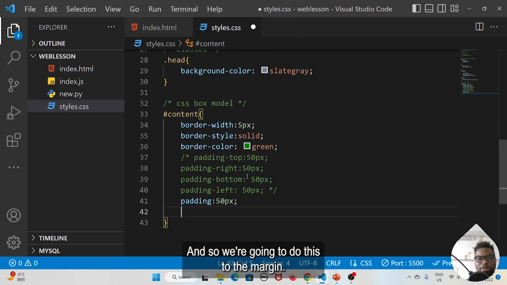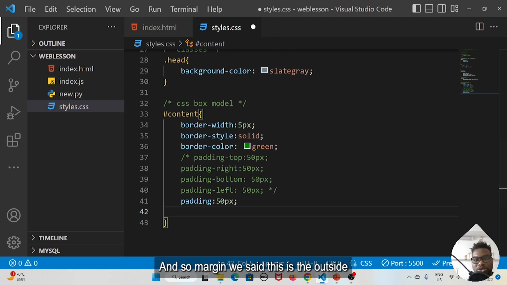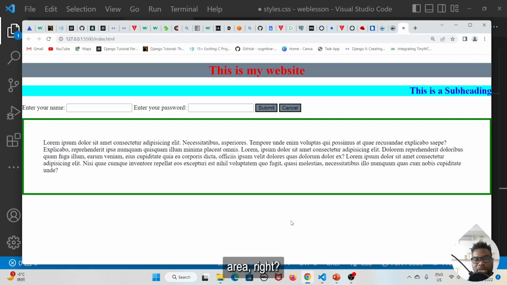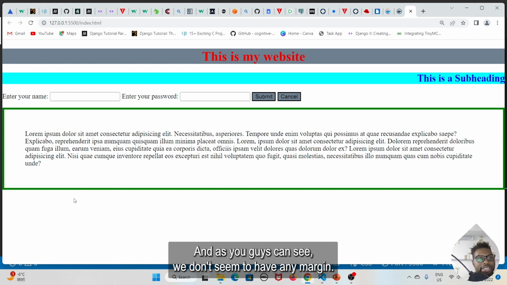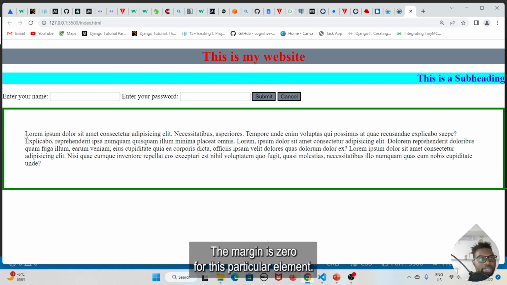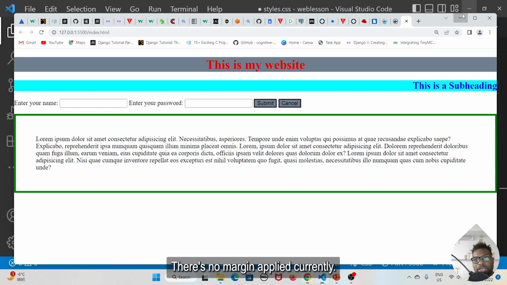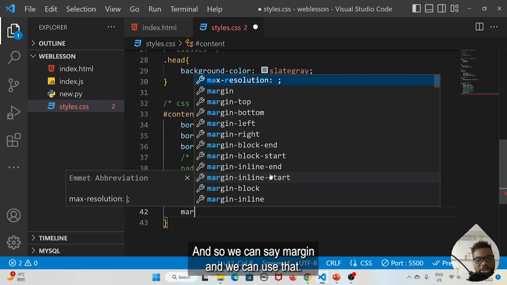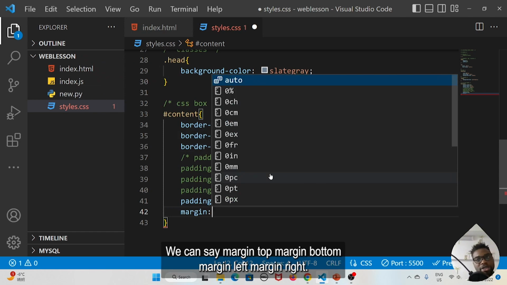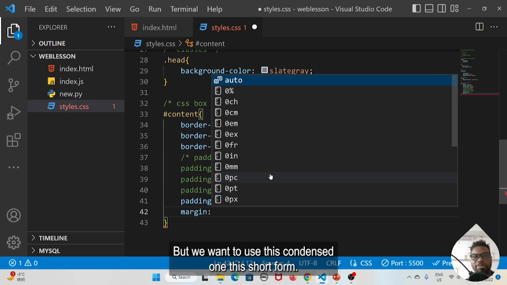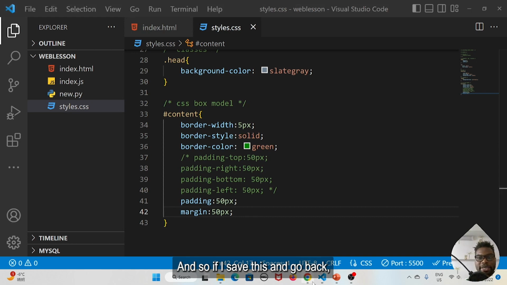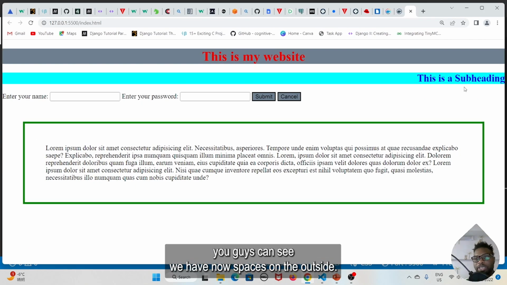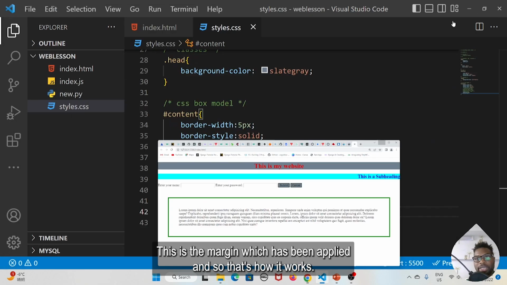And so we're going to do this to the margin. And so margin, we say this is the outside area, right? The area on the outside of the border. And as you guys can see, we don't seem to have any margin. The margin is 0 for this particular element. There is no margin applied currently, and so we can say margin. We can say margin-top, margin-bottom, margin-left, margin-right, but we want to use this condensed one, this short form. We can say margin and then 50 pixels. And so if I save this and go back, you guys can see we now have spaces on the outside. This is the margin which has been applied, and so that's how it works.